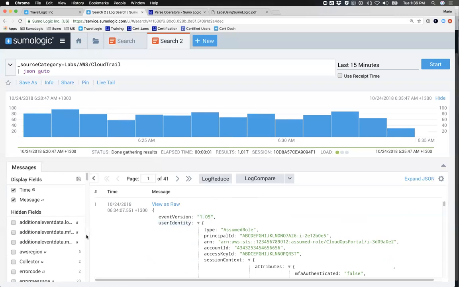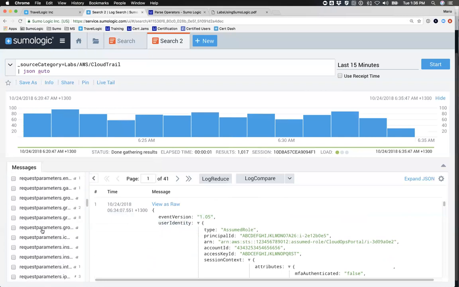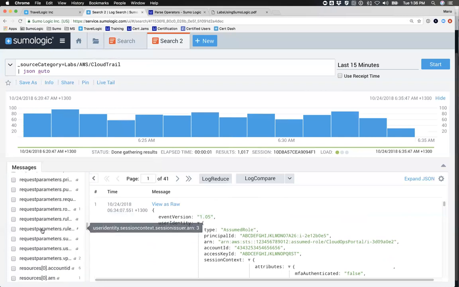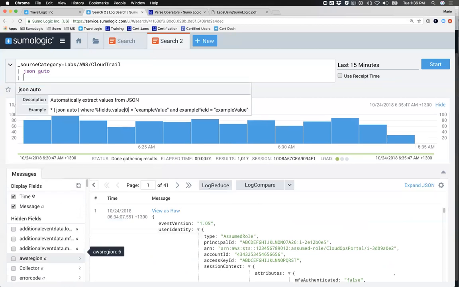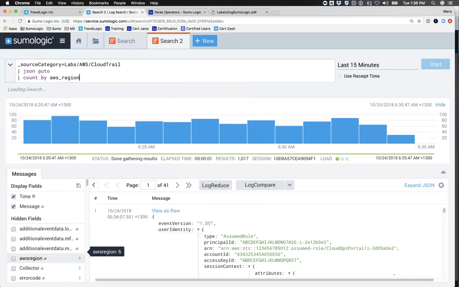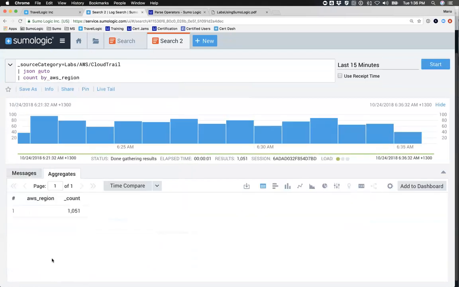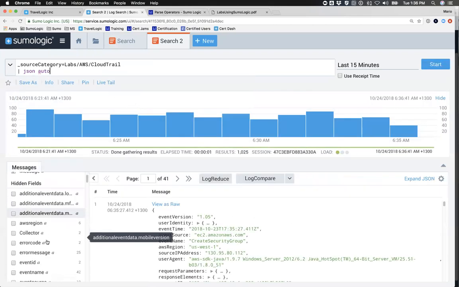So how do you know that it parsed them? Because if you go down here, look at this. There are all the fields that it parsed out for us out of that message, out of that JSON auto. So if I wanted to use AWS region, I could do that now. I could say count by AWS region, and I should be able to do a count. Oh, there's a region. It's not an interesting one in there, but you get the point. That is a field that now exists, and now I can use it.